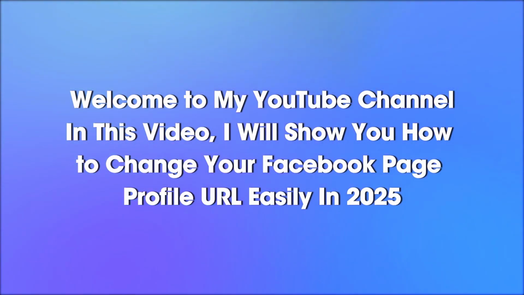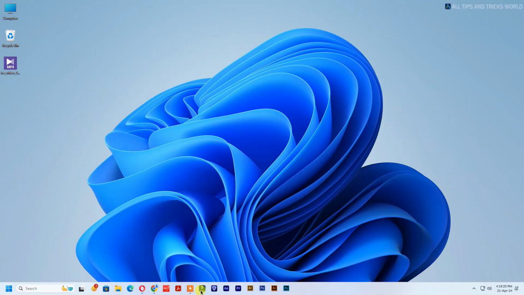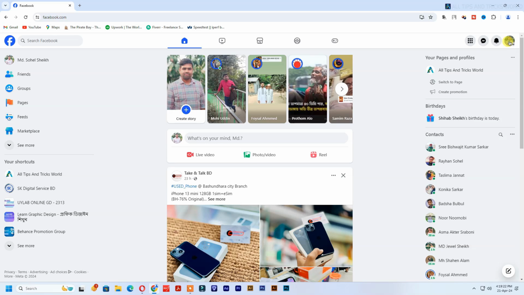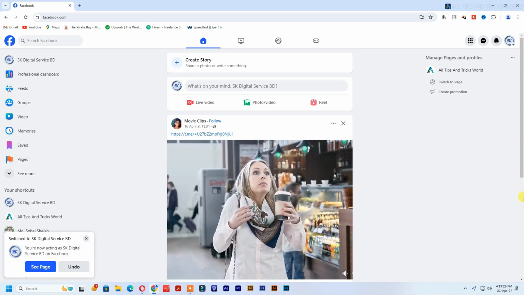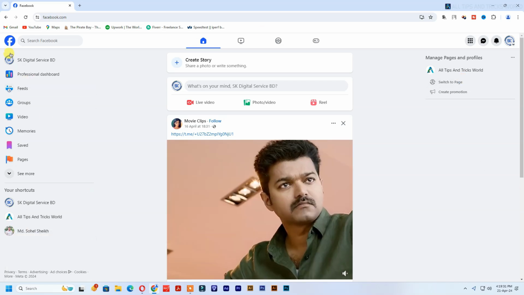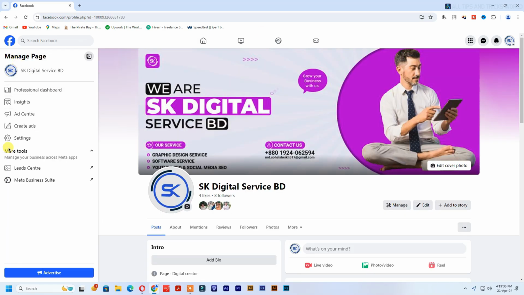In this video, I will show you how to change your Facebook page profile URL easily in 2025. Go to your browser and log in to your Facebook account. I already logged in to my Facebook account. Click the Facebook profile icon to choose the page profile you want to change the URL. Click the Facebook profile icon on the left of the site.